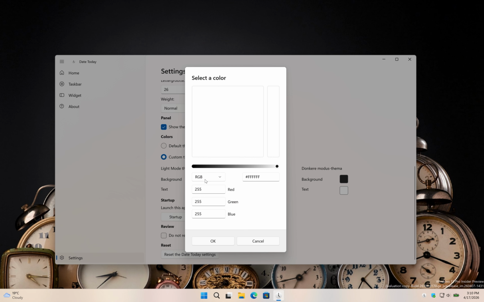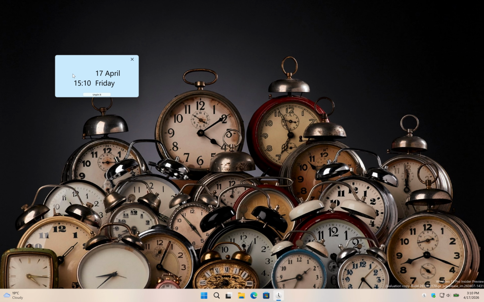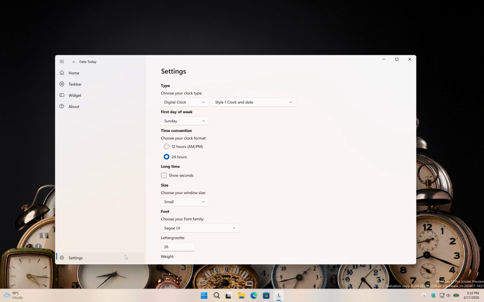Let's change the background to a light blue color. That looks bright and refreshing. You can customize the panel color to any color you prefer.